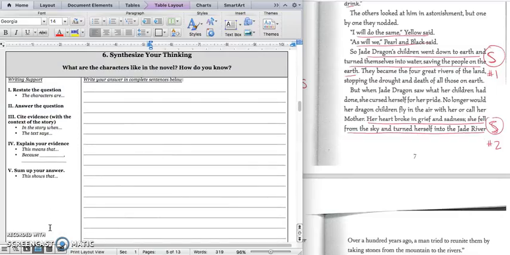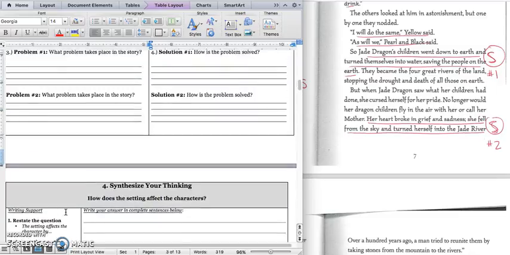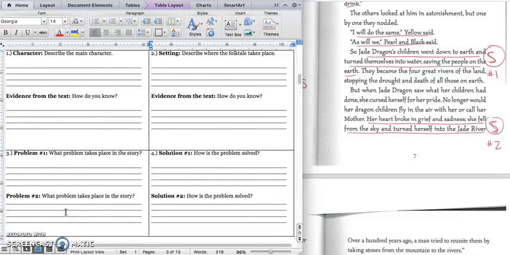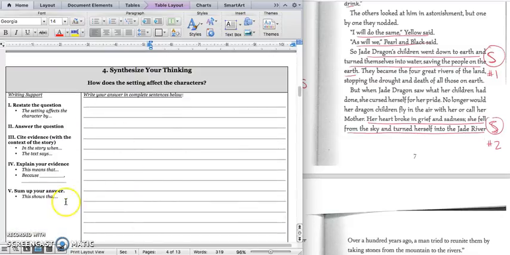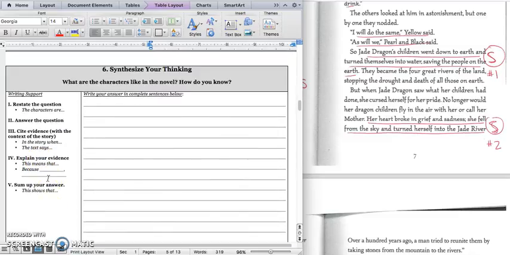What are the characters like in the novel, and how do you know? And so to answer this question, you can go back to your guided practice, and you can talk about Jade Dragon and her children and tell us what kind of people they are.